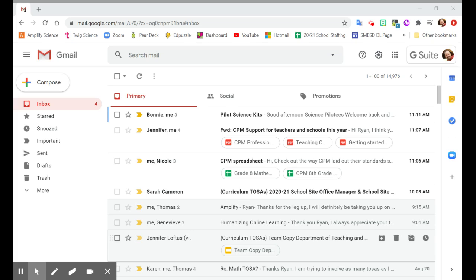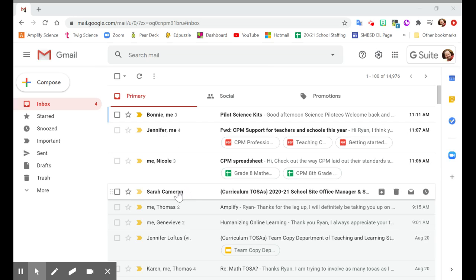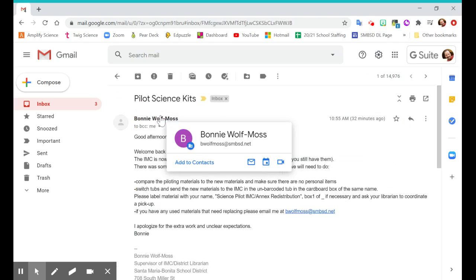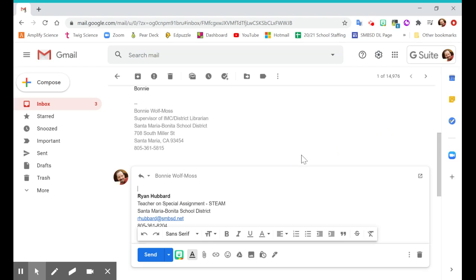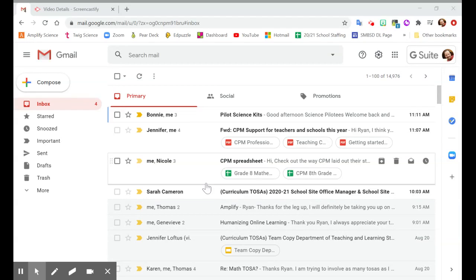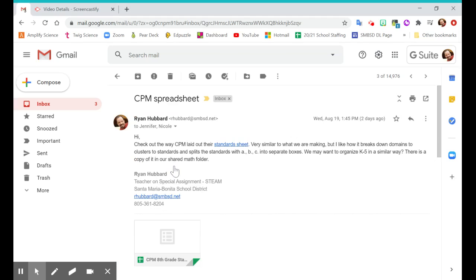to see if there's anything new. When you'd like to open an email, it's pretty simple. You just click on it and it opens up and you can read your email. If you would like to reply to that email, there is a reply button right here that will open up a new message that shows who it's going to, and then you can type your message in there and reply to them.